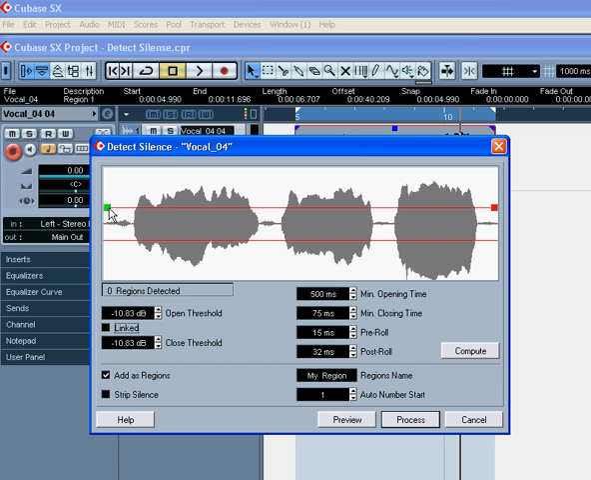Green and red lines indicate the open and close threshold levels. Everything below this level, Cubase considers to be silence. You can drag these lines up and down or set their value here. Set your minimum opening and closing time, your pre-roll and post-roll times here.